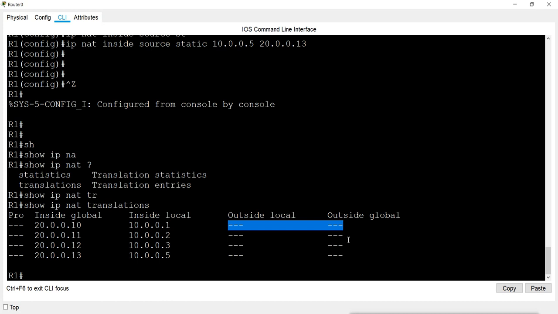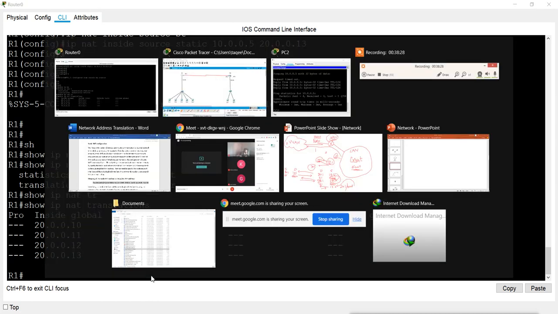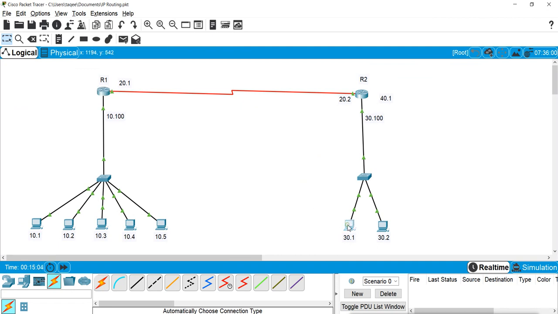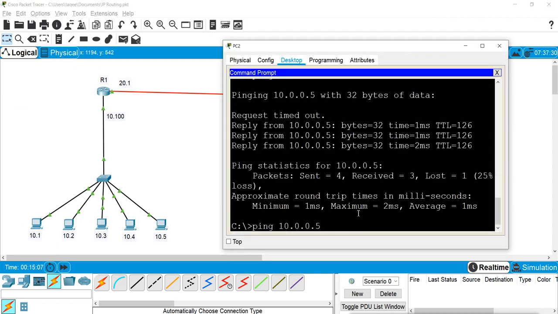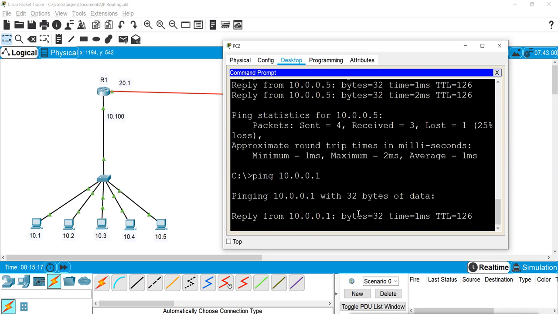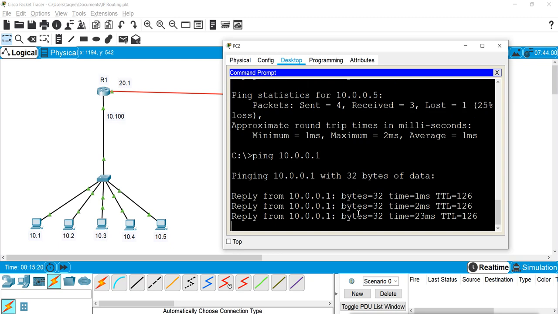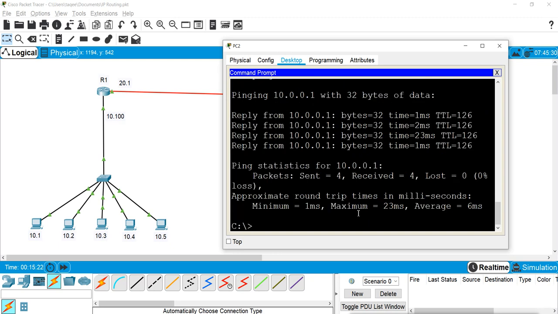Now remember, for 10.4 I have not mapped. Now it will still not work if I try to do the communication again. If I try to ping 10.1, it should reply from 20.0.0.10. Now when you see, I ping 10.1, it still replies from 10.0.0.1. It is not showing the reply from 20.0.0.10. Now why? Because still the translation is not working.